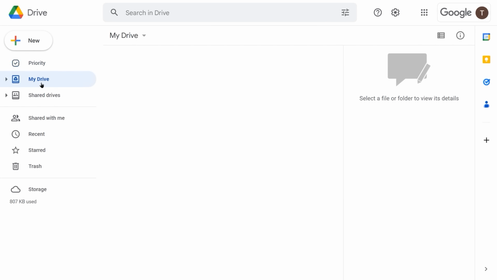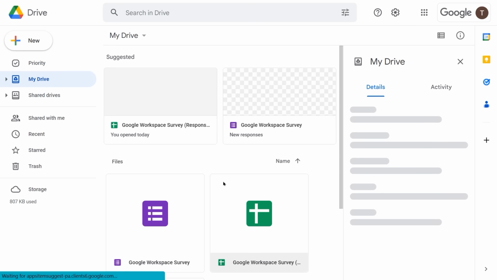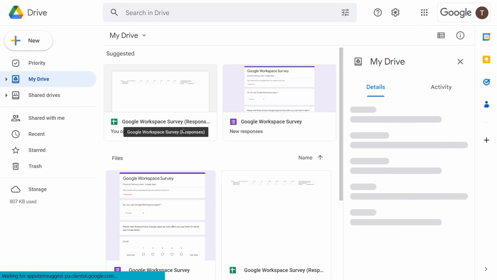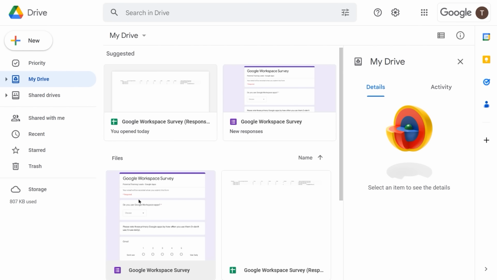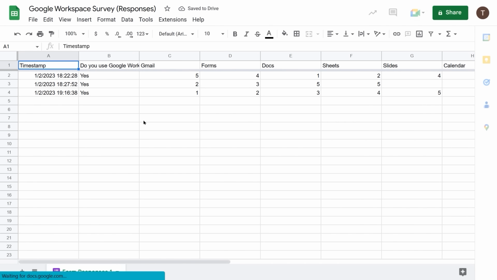And let me go to My Drive here. And here it's under Suggested, but it's also in my File section. I'm going to go to my sheet with the responses in it and let that open in Sheets, and you'll see that it has the third response in there.